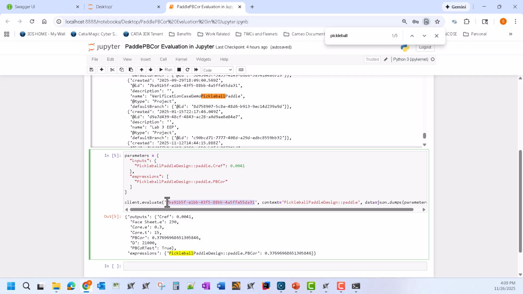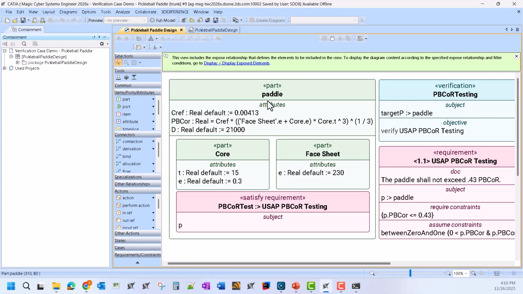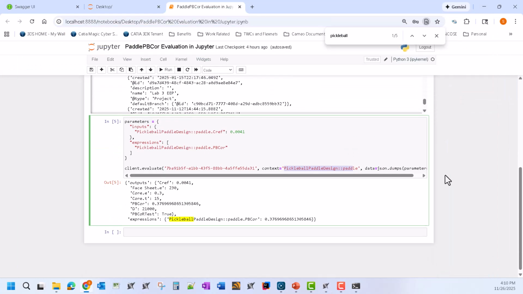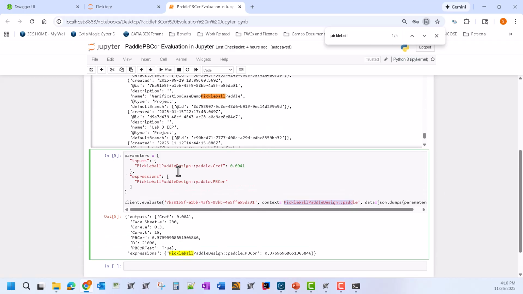So we want to evaluate this model. I'm going to give it a context of pickleball paddle design and paddle, and to refresh your memory, I'm calling out this package, pickleball paddle design, and then I'm calling out the paddle. Then I'm going to pass in a different C reference, and I'm going to get the value for PB core. So we do that here.